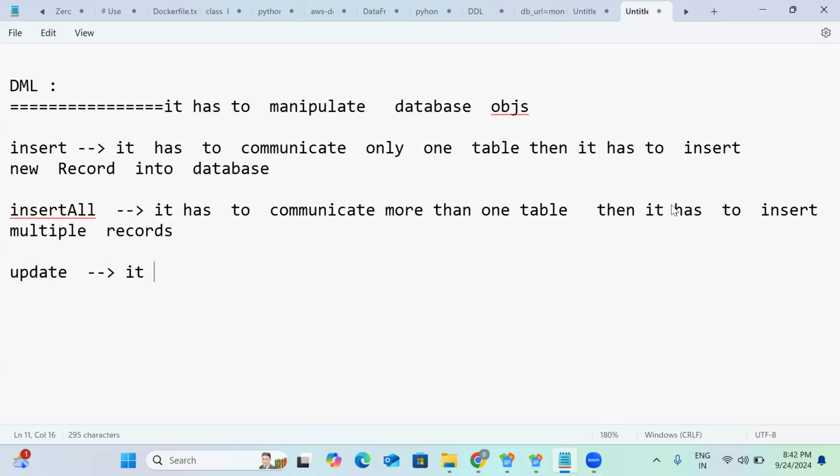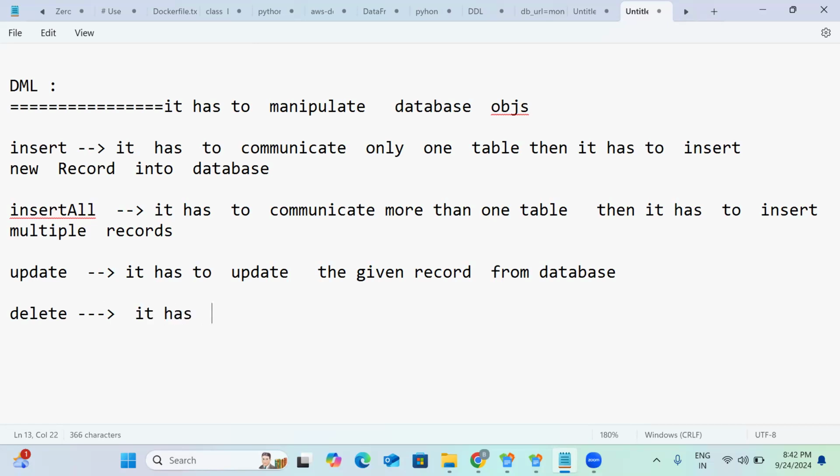The update command has to update the given record in the database. Delete: it has to delete the given record from the database.